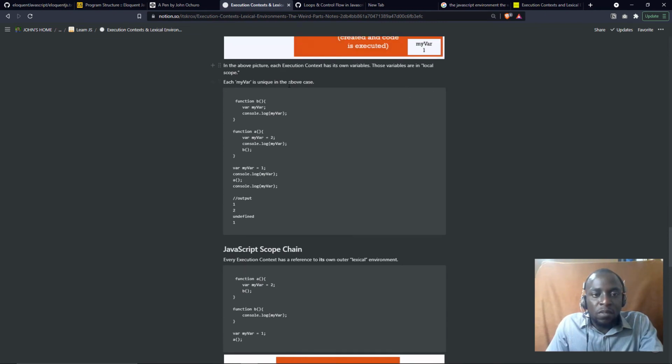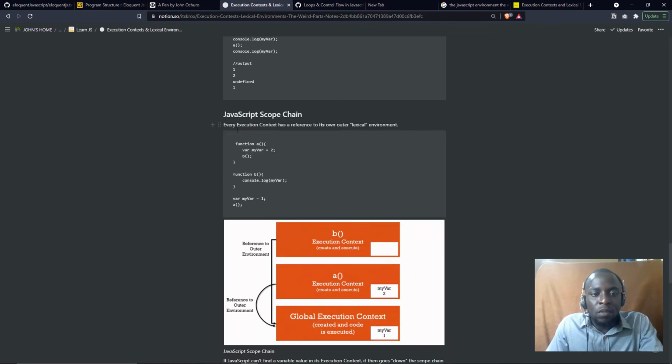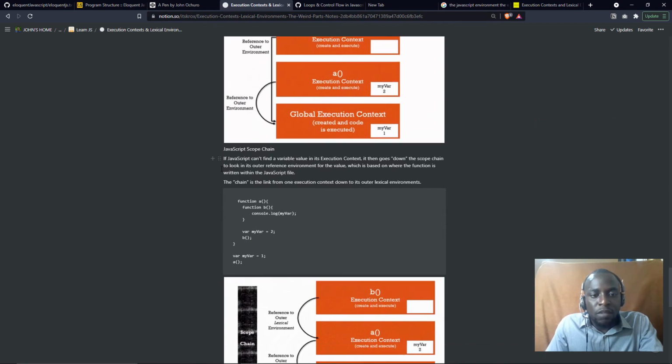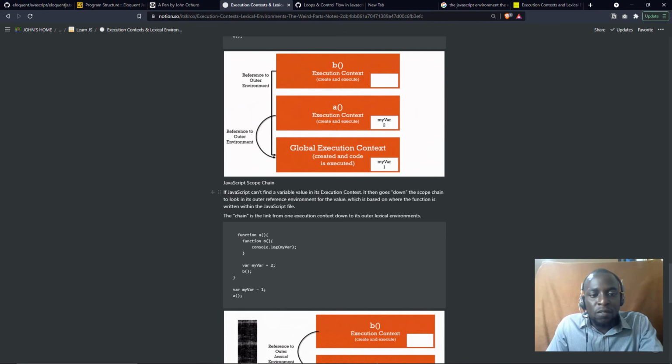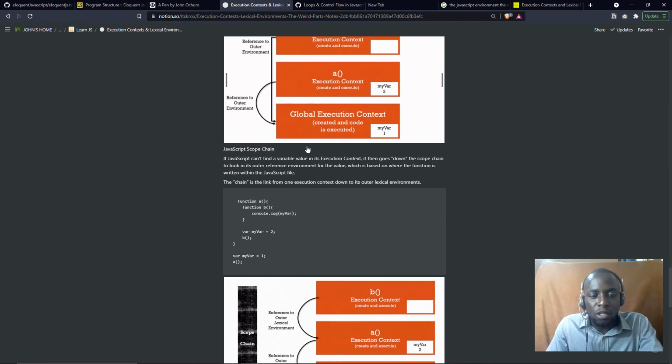Each myvar is unique in the above case. Okay, JavaScript scope chain. Every execution context has a reference to its own outer lexical environment. So function A, function B, and this. If JavaScript can't find a variable value in its execution context, then it goes down the scope chain, which is based on where the function is written within the JavaScript file. So it will start here. If it misses here, it will go down the scope chain.